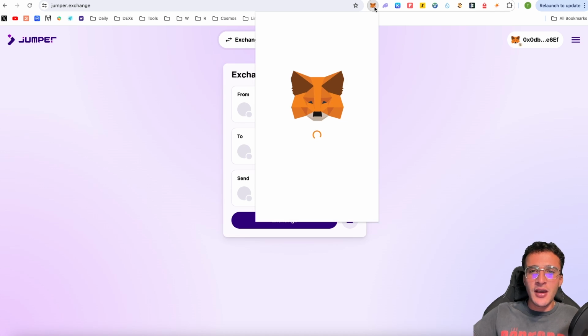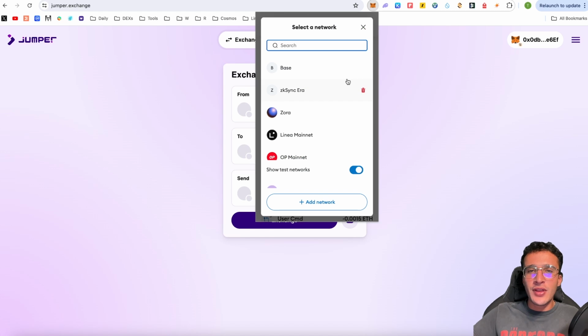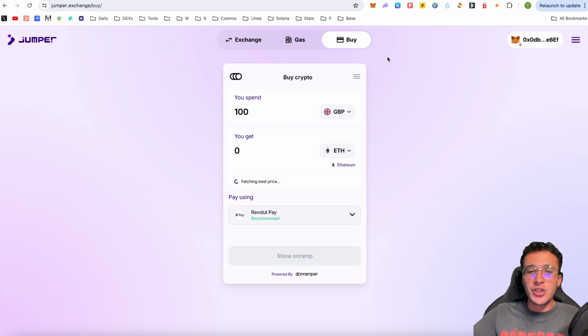And as you can see, I've got my MetaMask wallet here. I've got different networks that I've already set up, and you would know that if you've watched our previous videos. And for those who are starting from scratch and don't have any crypto in their wallet, which I don't know why you haven't, then you would obviously either A, watch our video tutorials on how to get started with crypto, or B, use the on-ramp option with using this buy feature on Jumper Exchange, which is absolutely awesome.